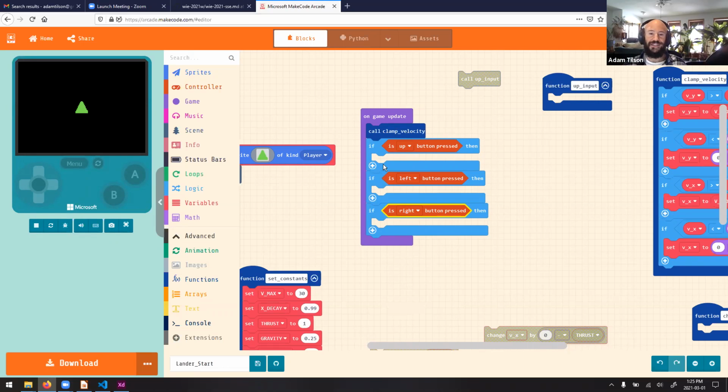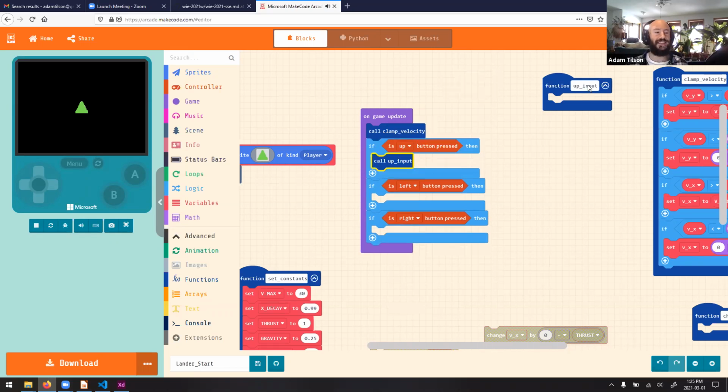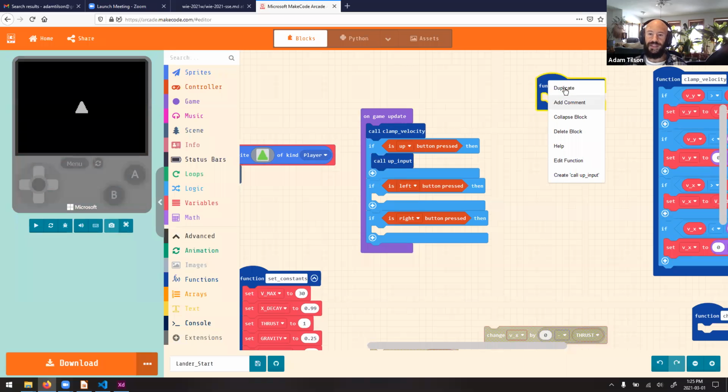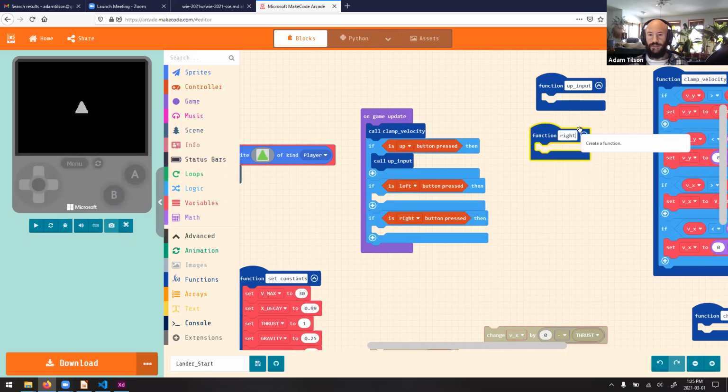We probably want to make a function for each of these as well, just for best practices, keeping our code straight and easy to understand. So we'll do the same thing. We'll duplicate our up input and rename it to something like right input, and we'll duplicate this one as well and call it left input.